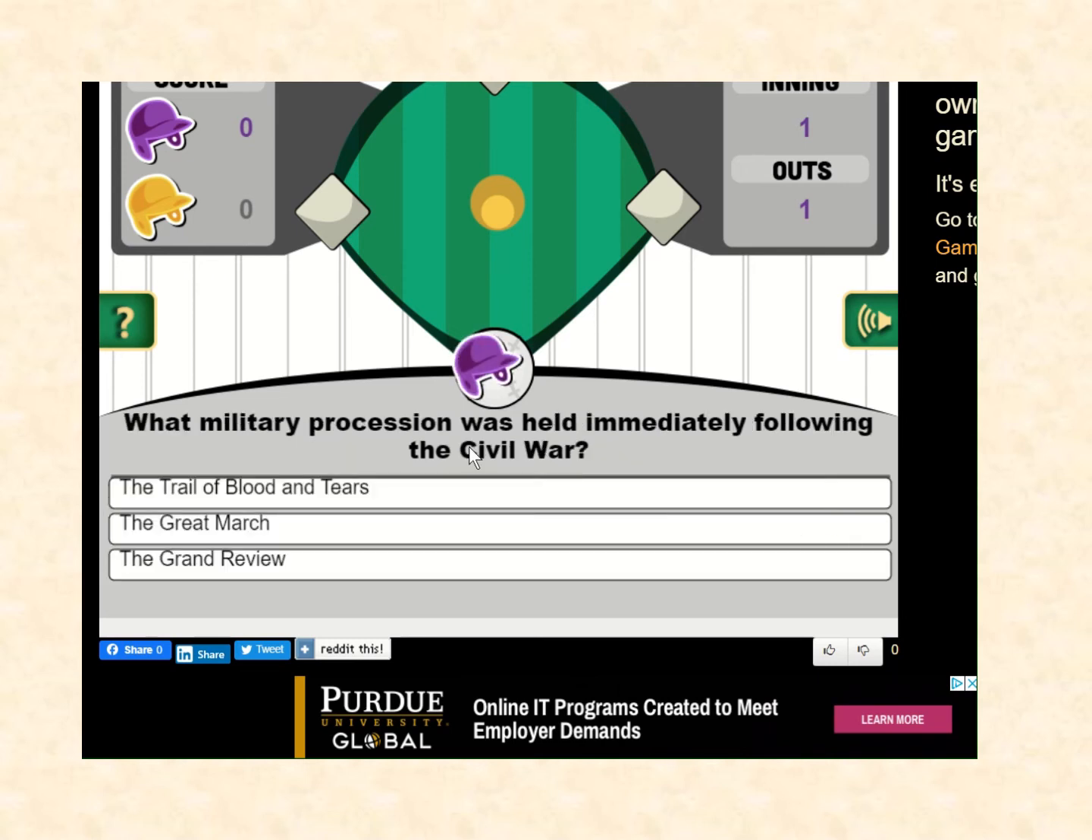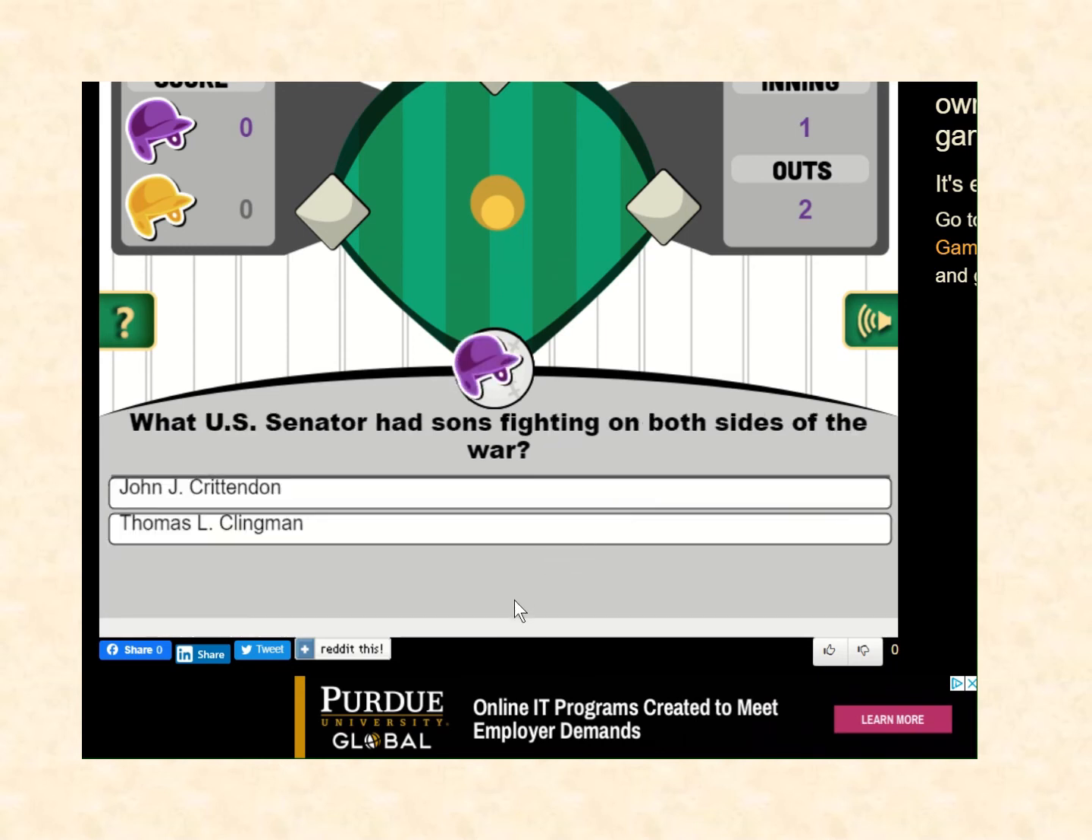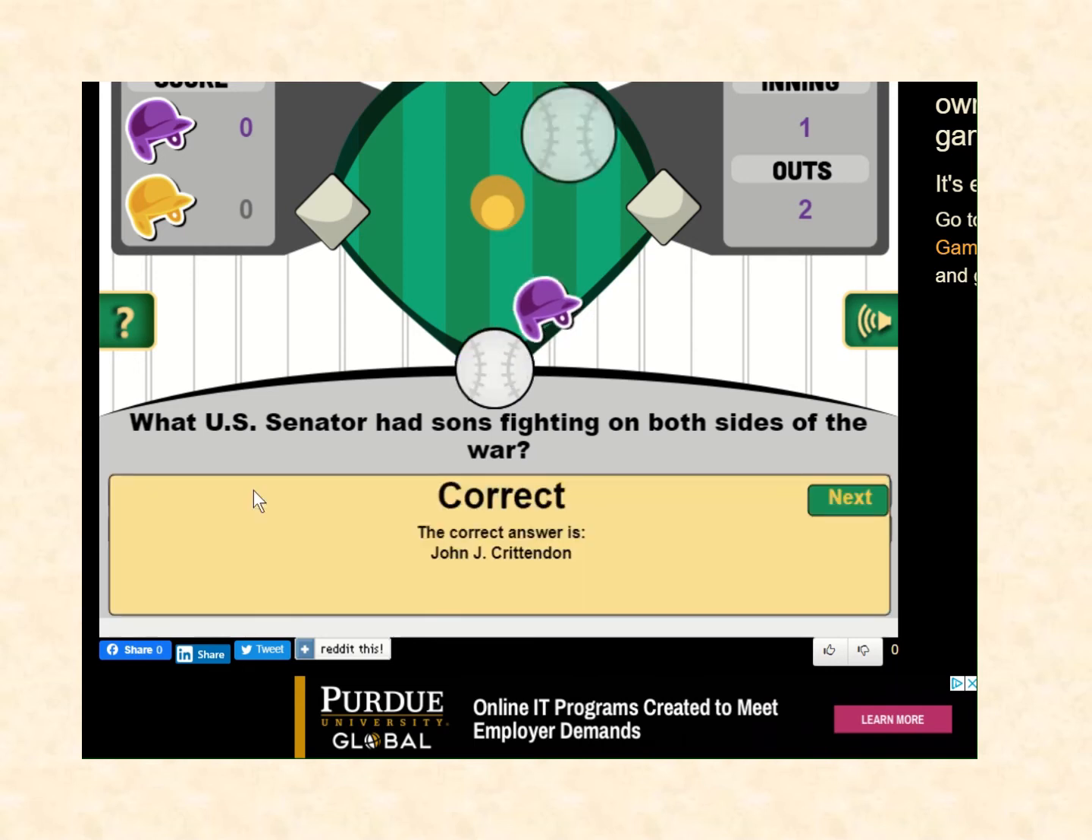Military procession following the Civil War. Oh, I've got 2 out. Which senator had sons fighting on both sides? Hey, I got 1 right.